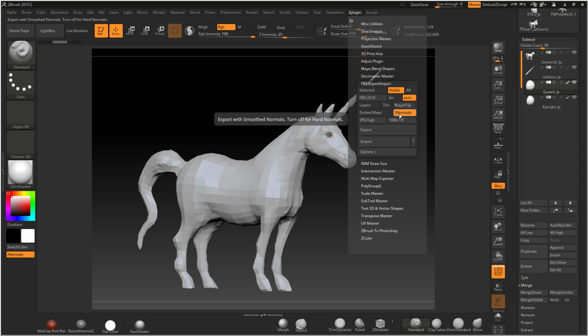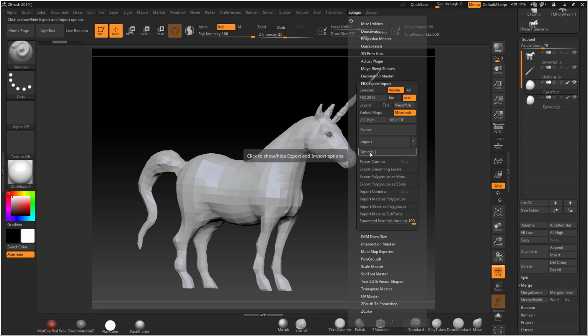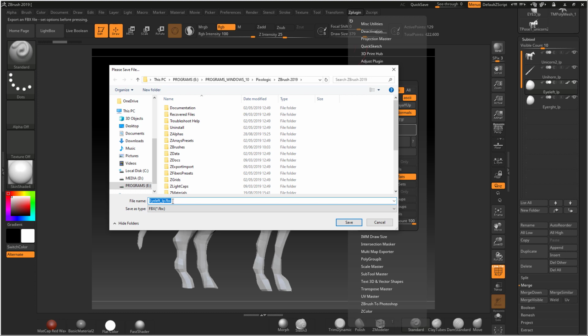I've got visible tools. I've got smooth normals. If I had any maps, I would embed the maps as JPEGs or PSDs, whatever you like. And under the options, you can export polygroups as materials. So that exports that as materials, and then you can click export. So it's as simple as that. Just hit the export button.